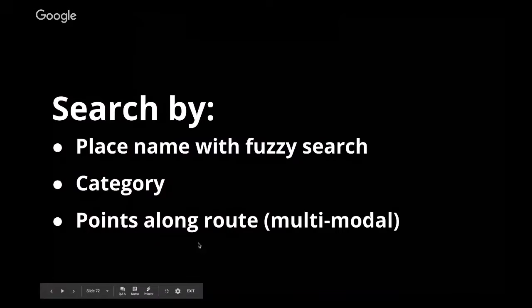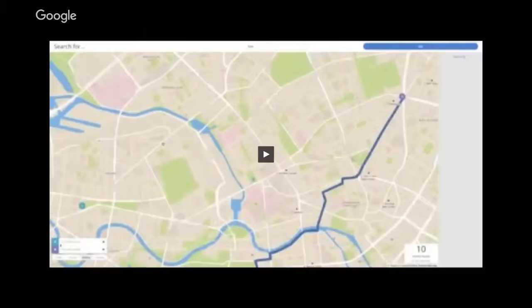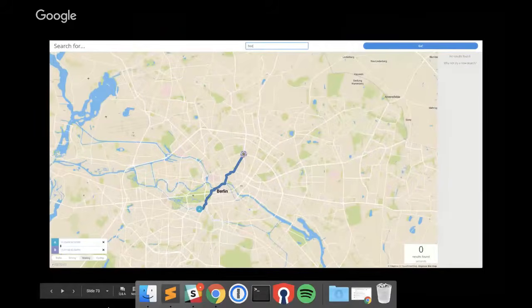And last, for a lot of the travel and point discovery use cases where someone might be trying to discover points around them, we are working on functionality to be able to find points along a route. And this is also multimodal. So you'll be able to select different kinds of transportation that users might be interested in. So here's what a demo of this looks like.